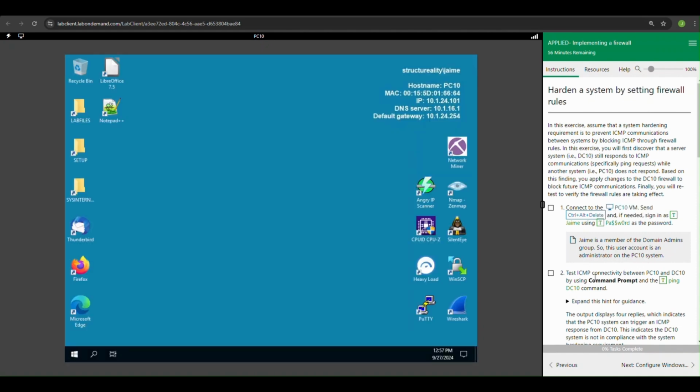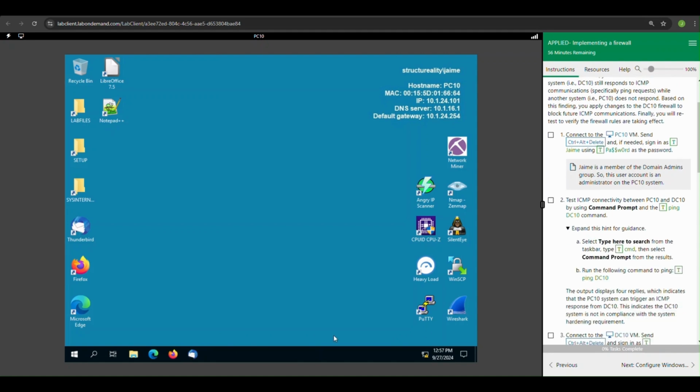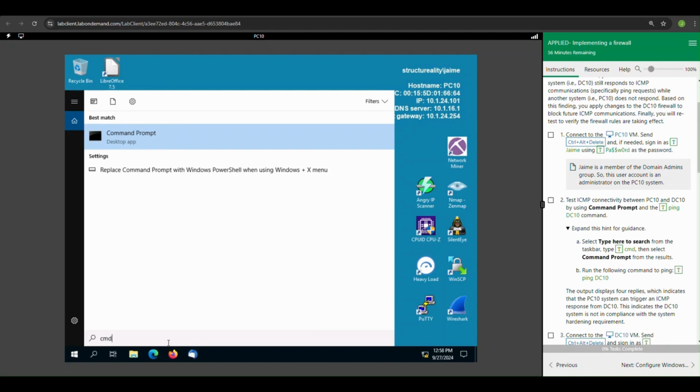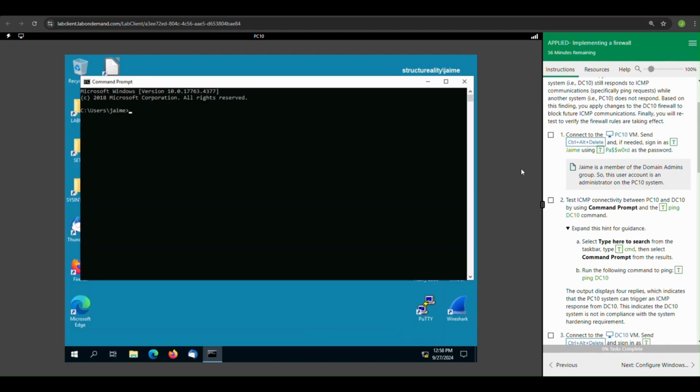And then we're going to test the IP connectivity between PC10 and DC10. So we're going to ping DC10 from PC10. Let's expand these hints for guidance if you're not familiar how to do this. The first thing that we're going to do is click on the search, the magnifying glass. We're going to type CMD, and we are going to click on command prompt. And then we're going to ping DC10 and hit enter.